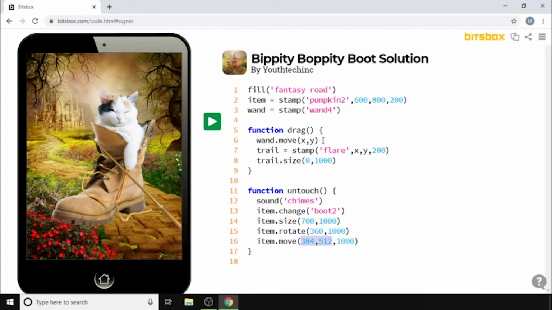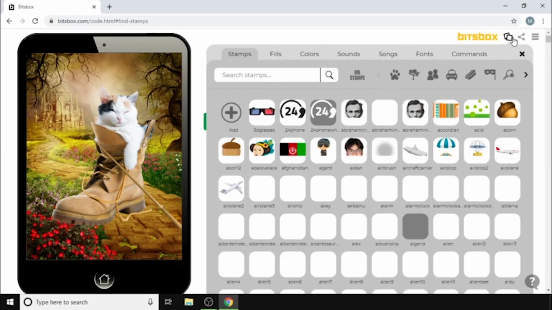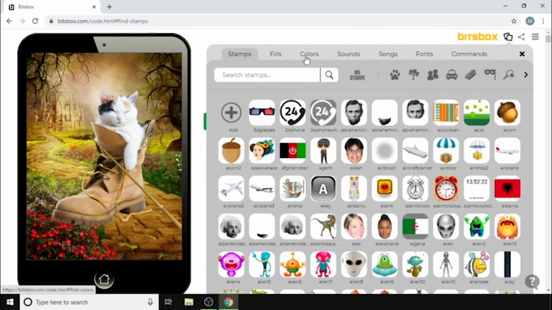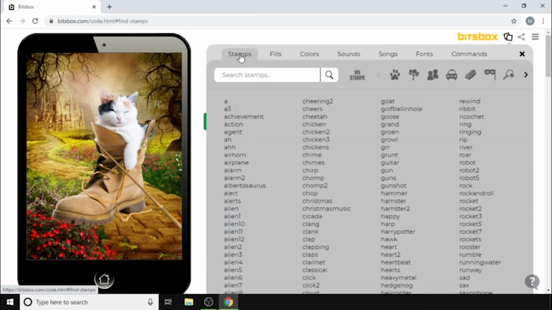So altogether, that makes up your Bippity Boppity Boot solution. And so what you can do is play around with the different assets here, change some things out. If you go up to your right-hand corner and click on these two squares that are on top of one another, it takes you to this library where you can see all of the stamps, fills, colors, sounds, etc. that you have to work with.